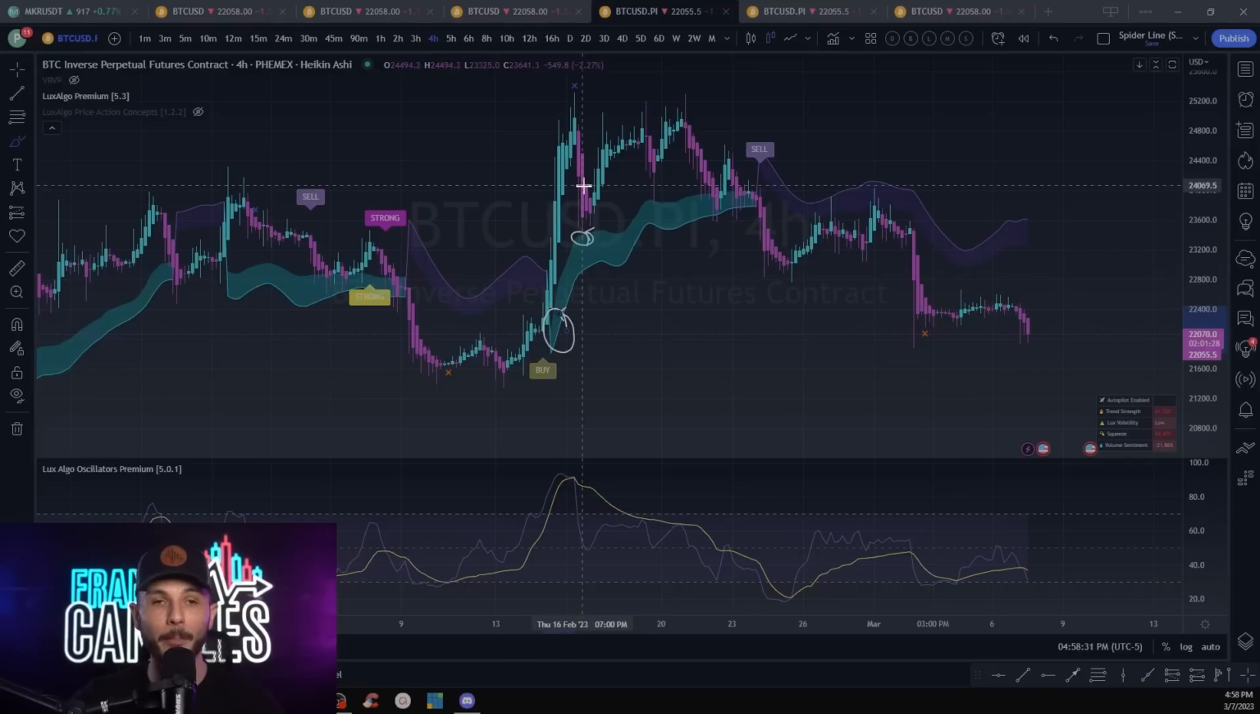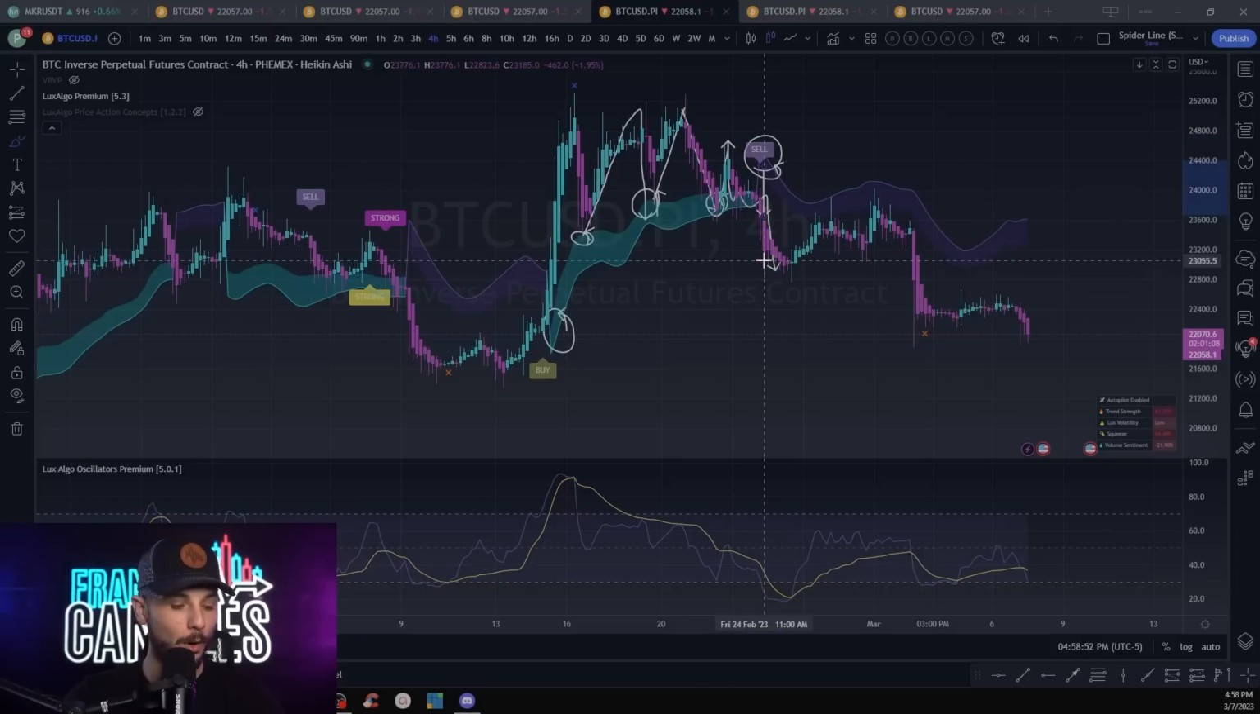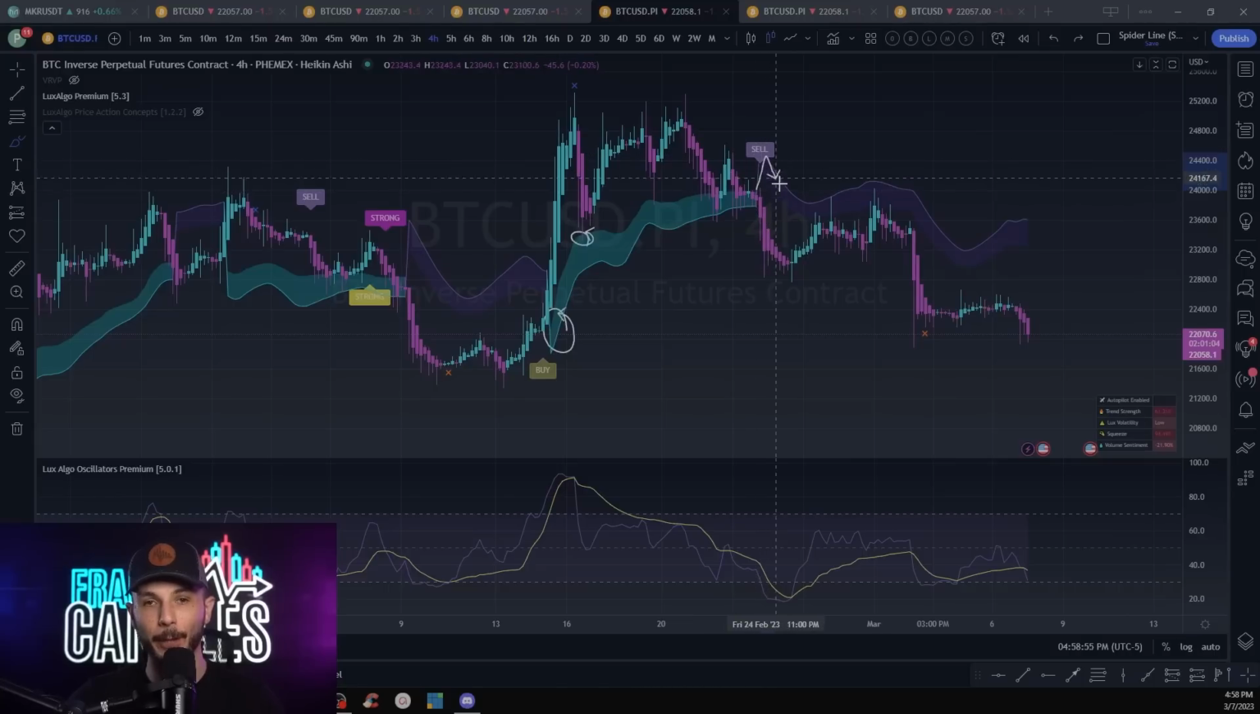But typically when you're above the smart trail and it is blue, it will act as support. You could see we got a wick into that smart trail. We got a move up. We wicked back into the smart trail. We got another move up. Then we wicked, or didn't really wick, but we came back down into the smart trail, got another move up, but then we wound up breaking down. And you can see as we got that sell signal and we broke below the blue smart trail, you could see that it flipped purple and turns into resistance, right?